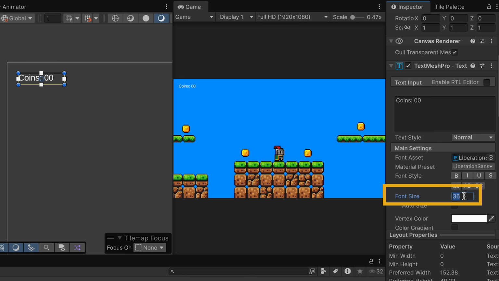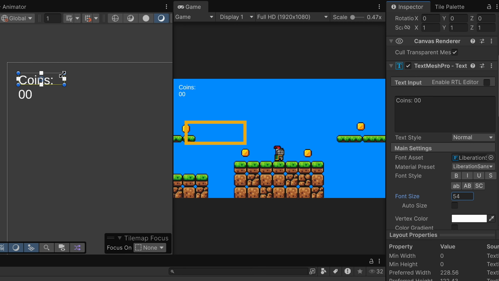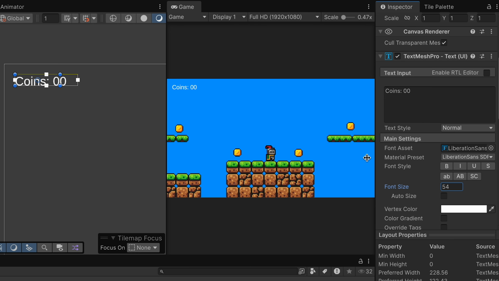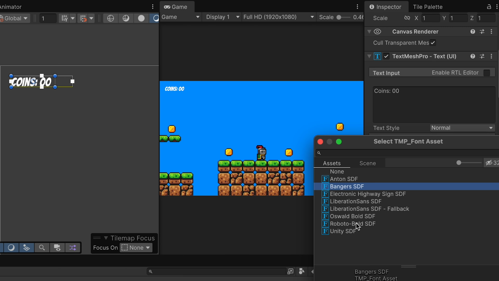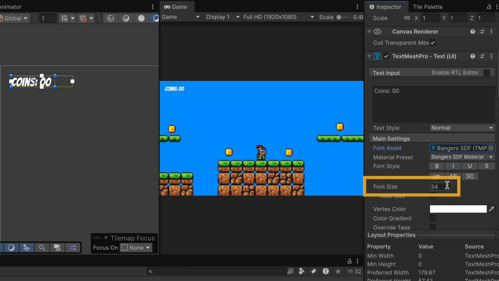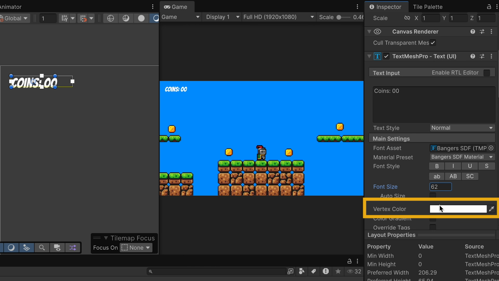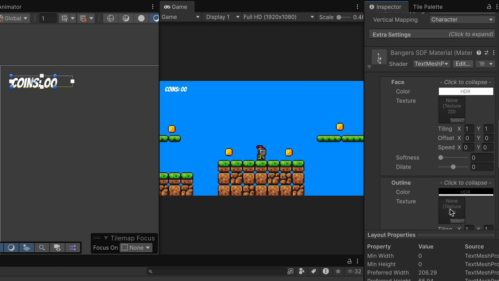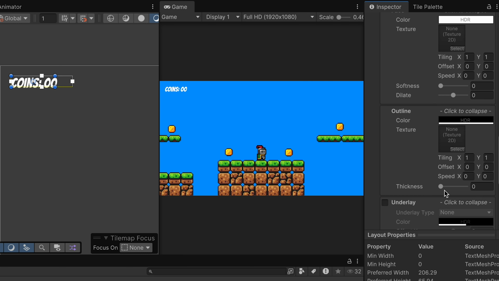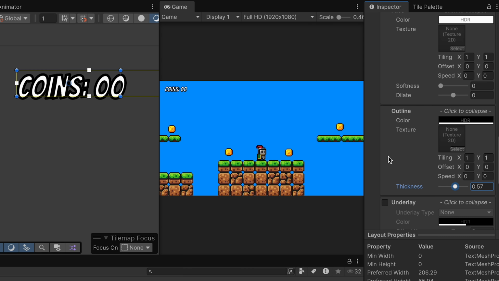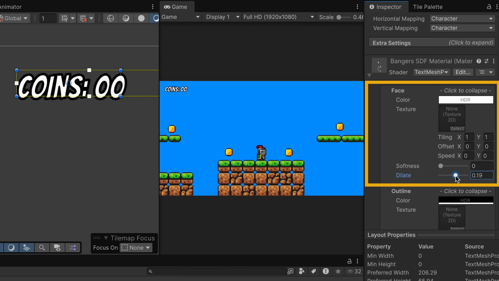And then down below, we can play around with our font size. I'll also just drag this box open so that it all fits in one line. And at this point, you can just try out some different fonts. I'll be using the Bangers font here. I think I'll make it a little larger at that point. Here you can pick the color, but then you can also come down below and just increase the thickness to give it a larger outline.